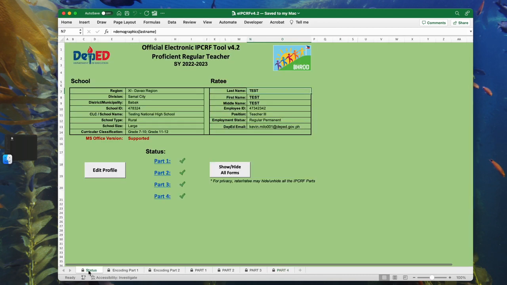So congratulations to us. We have now successfully completed all the parts in the electronic eIPCRF tool version 4.2. Now the tool is ready for submission and consolidation. But before submitting, double check that all sheets, including part 1, 2, 3, and 4, are finalized. You can see it here. And now we've verified that all parts are checked. Once everything is in order, proceed with the submission process. Submit your finalized eIPCRF form to the appropriate authority for consolidation and further processing.